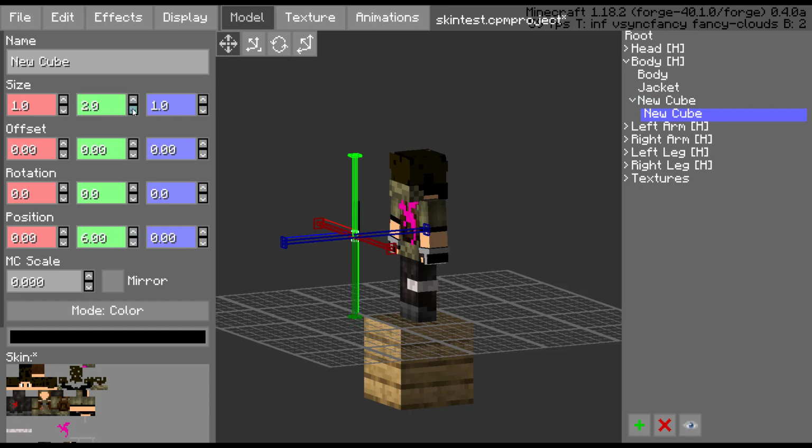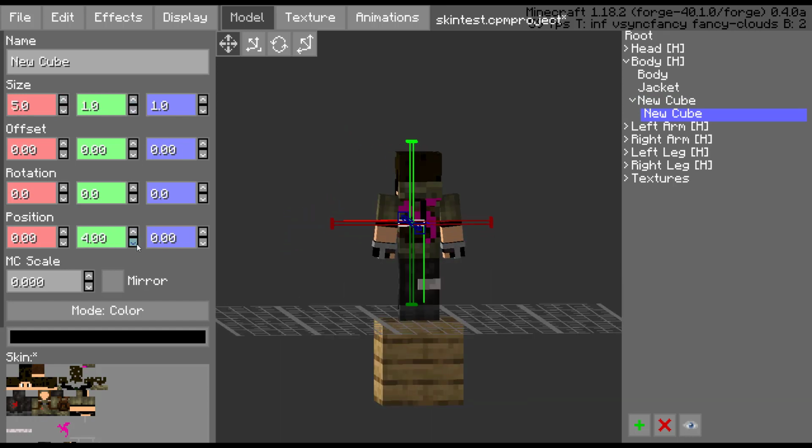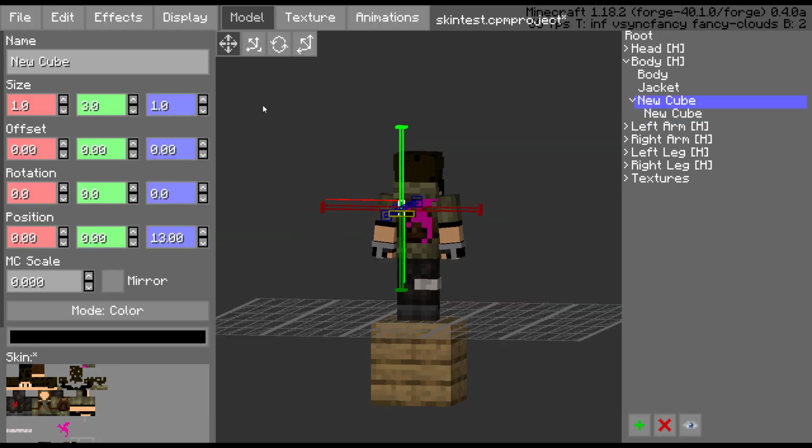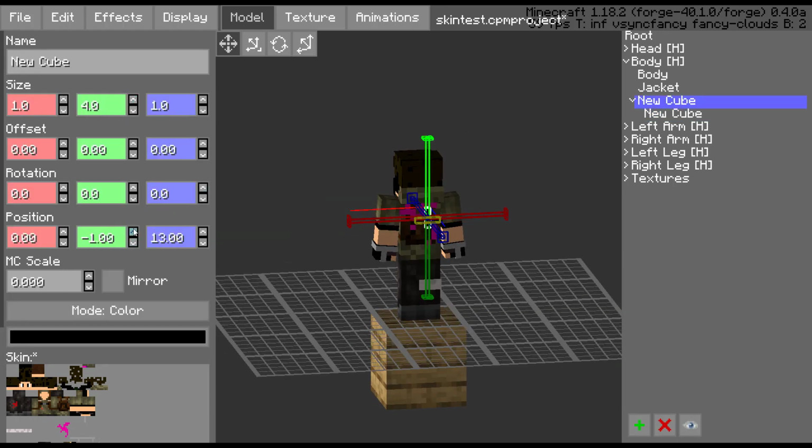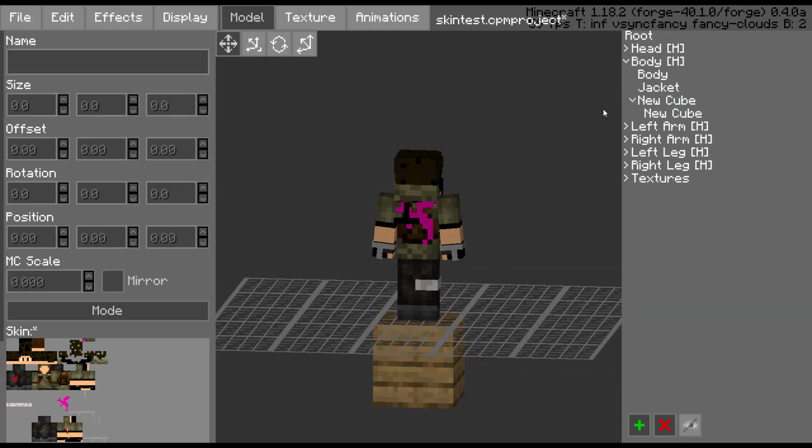This is taking a little while, so I am going to speed it up, but basically you can see I'm just messing around with the blocks and seeing what would look good, and I recommend you do the same. It's a very simple process. It's not hard to do at all. You basically just mess around and try and get what you want.